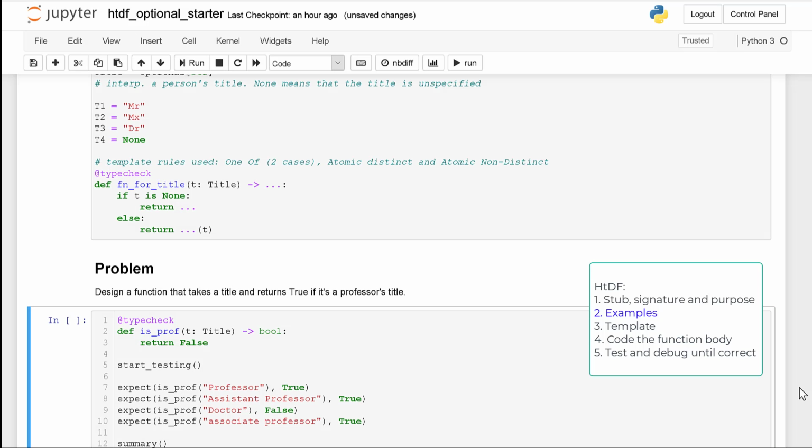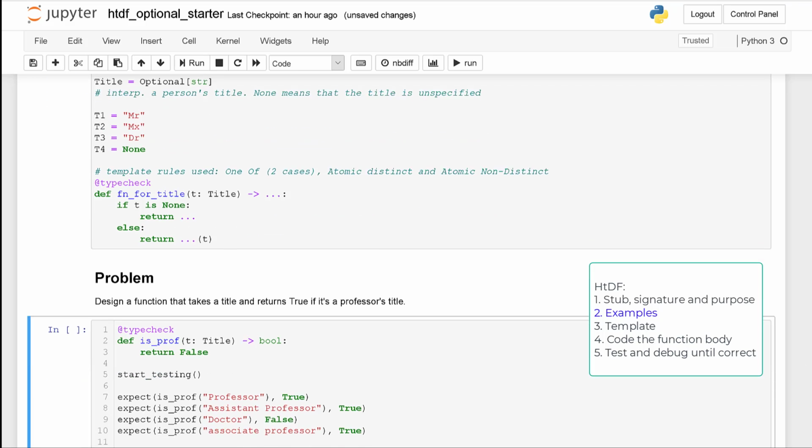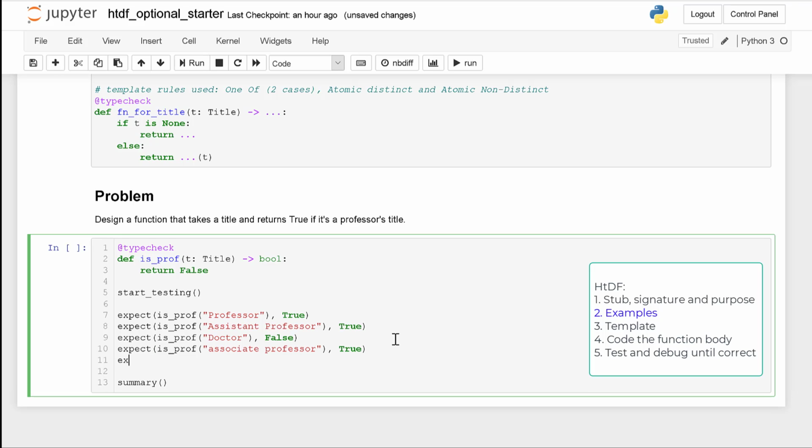Now would be a good time to check that our examples and our function design so far is consistent with our data definition. This function takes a title, and if I scroll back up, I'm reminded that a title is an optional, meaning that it includes the special value none, which in this case represents that the title is unspecified. I need to make sure to include an example for the special value none. So if somebody has an unspecified title as represented by none, are they a professor? Maybe, but given their title, we don't know that. An unspecified title does not represent a professor title. So we'll have our function return false.